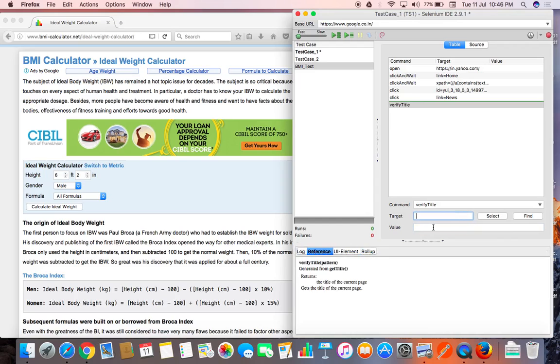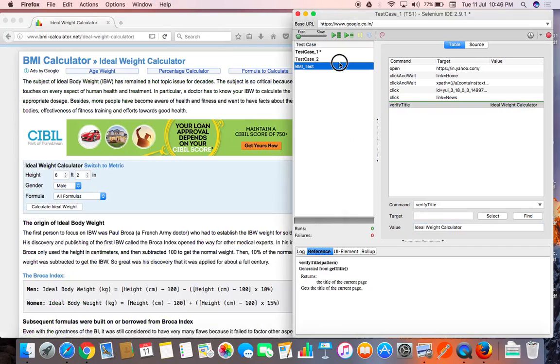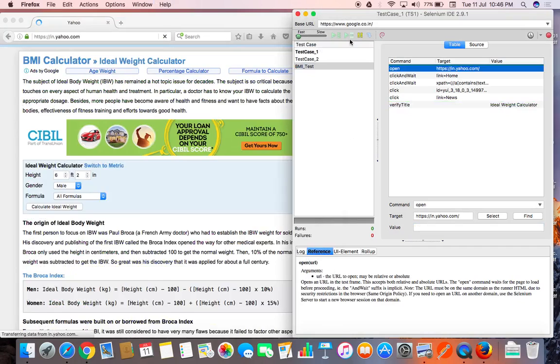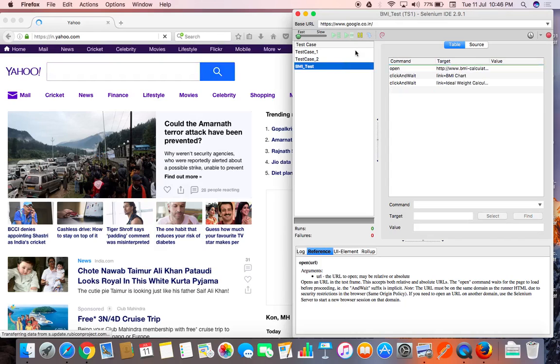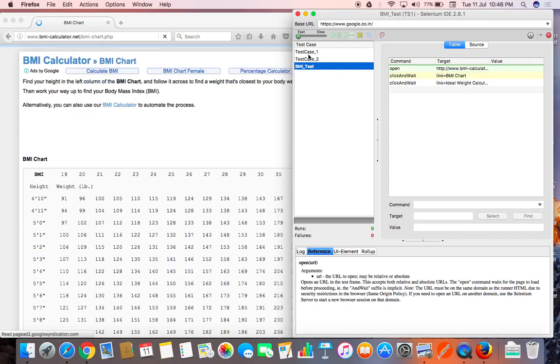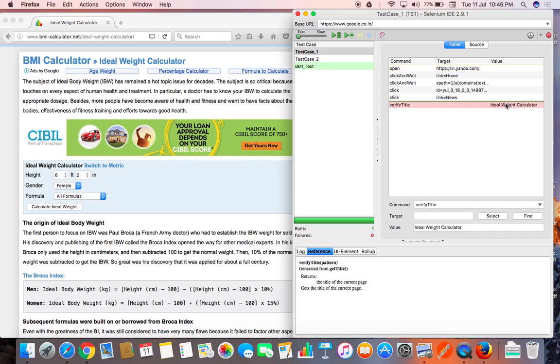We cannot select the value over here. We need to directly pass. We cannot select a target element over here because this title is not a target. Right? Let's give the value directly. It says ideal weight calculator. We have the source. We can copy the title and we can put it over. Okay. So let's run this test case. Okay, it has passed, but this verified title is in a different place.